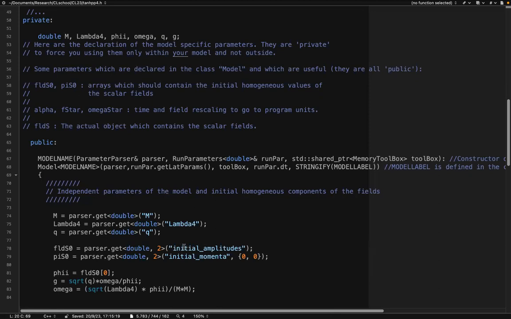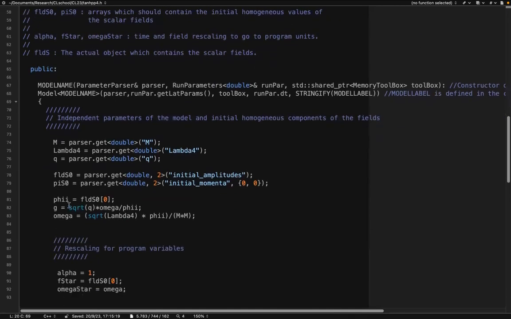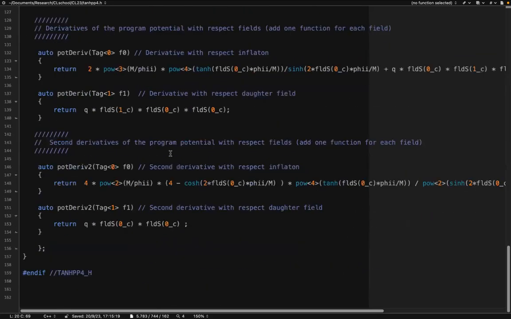Now I am telling here that whatever is called initial amplitudes in the parameters file is what I will introduce as, for example, the initial field amplitude, and the same for the initial momenta or the pi, the conjugate momenta that you know. And then I am declaring that my phi star, what I call f star, is the initial field amplitude of the inflaton. My coupling, I will read it from the resonance parameter Q here.